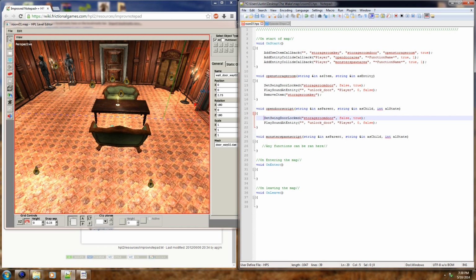Back up here in the add entity collide callback, there's the function name here. We want to change it now to match the name over here. That's going to be open door script.